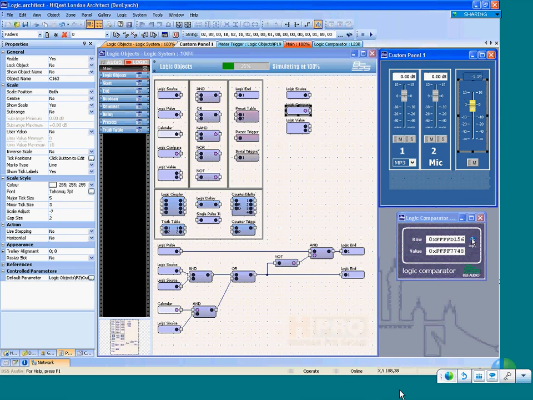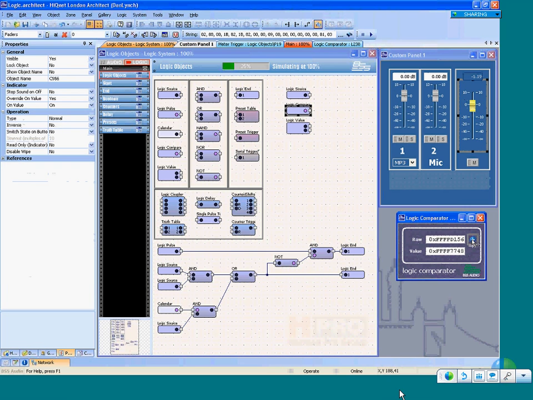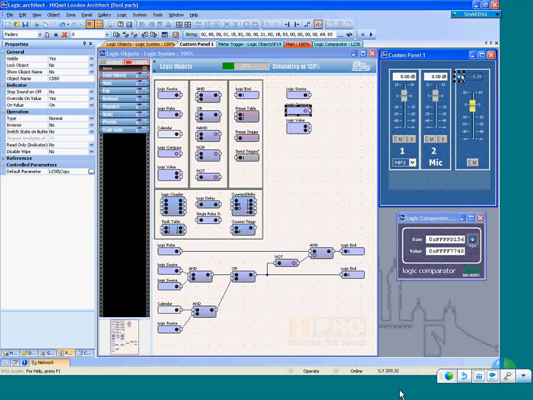And this little copy button can be placed wherever you'd like it to be. It can stay on the default control panel, or you can bring it over here and put it in your custom control panel. This can actually be very useful. Let's take a logic end.